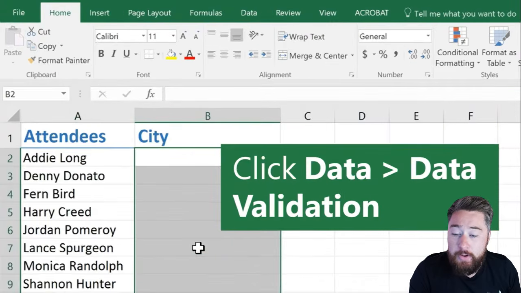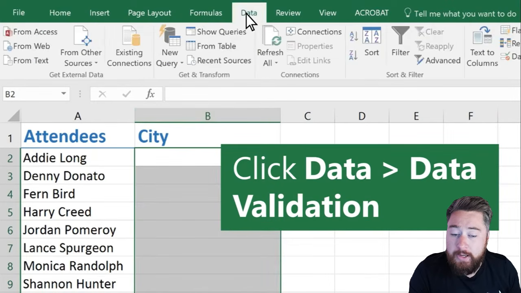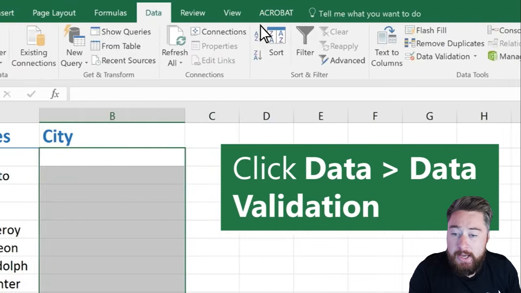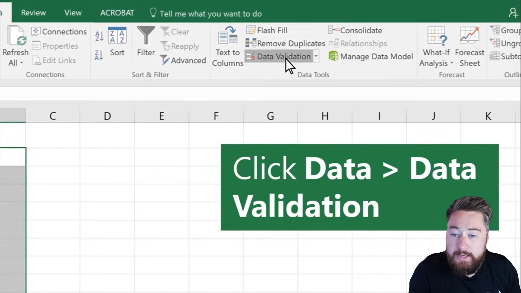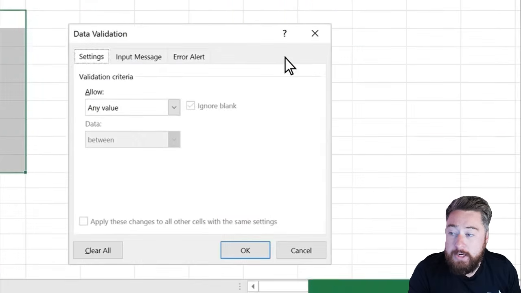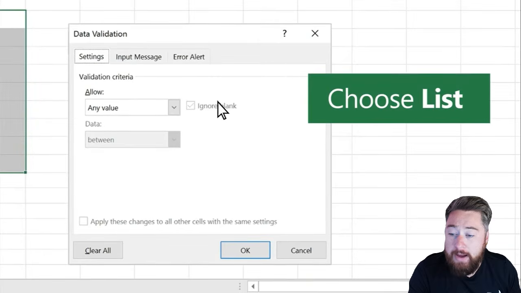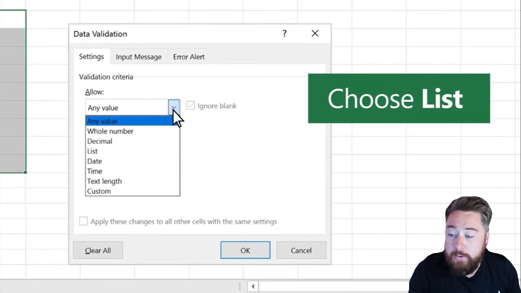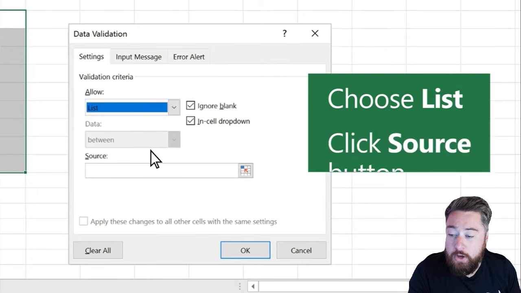I'm going to select where I want all the drop-downs to appear, and then once I've selected those cells, I'm going to click on the Data tab across the top of Excel, and then I'm going to select on Data Validation. This is then going to bring up a data validation box, and from this, I need to select under the Allow the List option. Once I've done this, I'm going to select on my source.